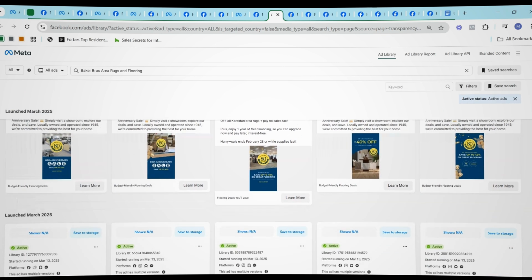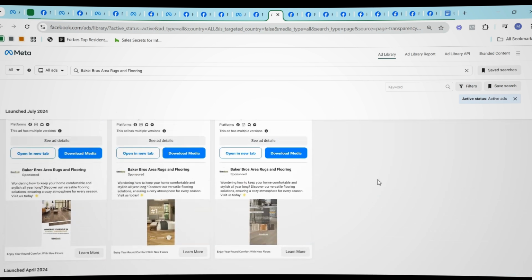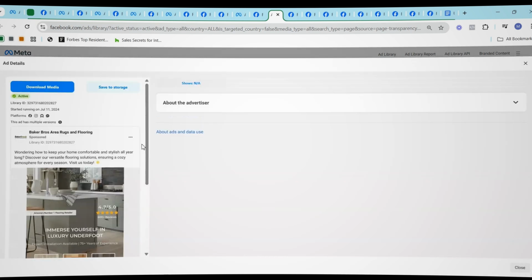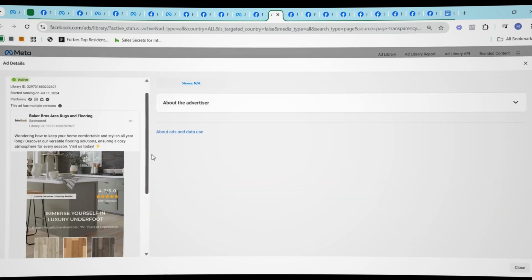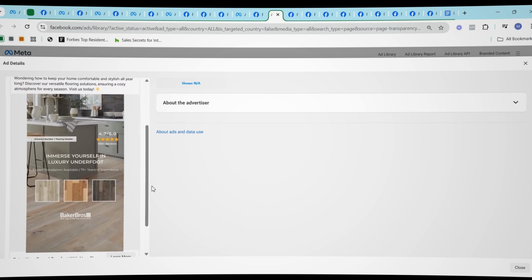33 active ads. Start from the bottom. I think when I found out about them was when they were running this offer. Wondering how to keep your home comfortable and stylish all year long, right? I liked how they pieced together everything in the ad, and then they show you different types of laminate, vinyl, or whatever this is, and 5-star reviews. They have 4.7 out of 5, over 600 reviews. This in general was a great creative to get someone to say stop, or when you're trying to get someone back into your customer journey.